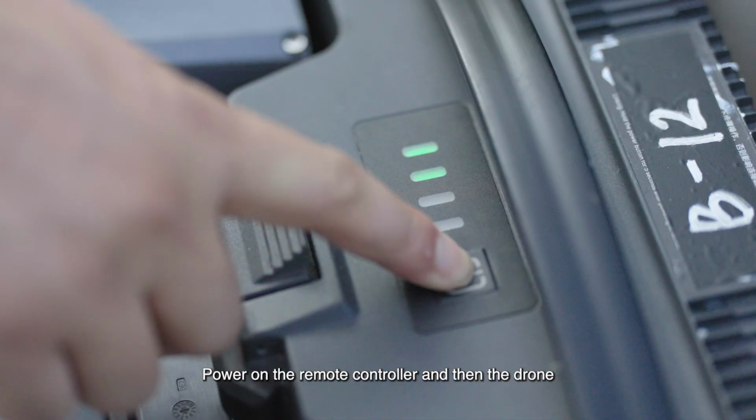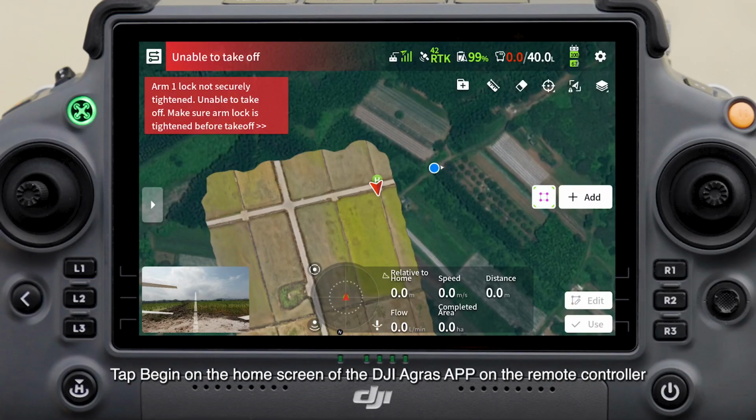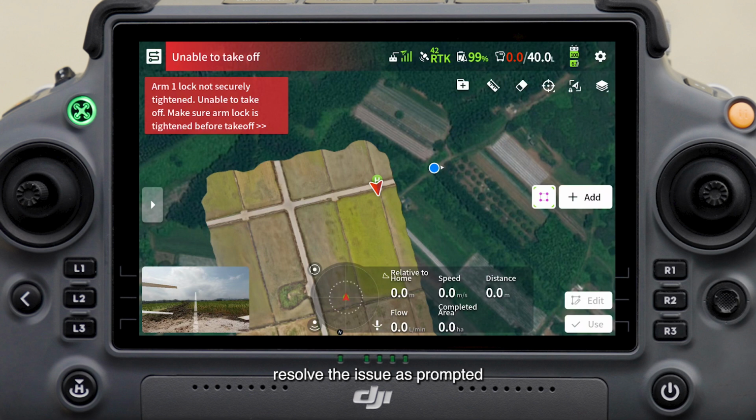Power on the remote controller and then the drone. Tap Begin on the home screen of the DJI Agras app on the remote controller. Check whether the drone status is normal. If a warning that blinks red appears, resolve the issue as prompted.